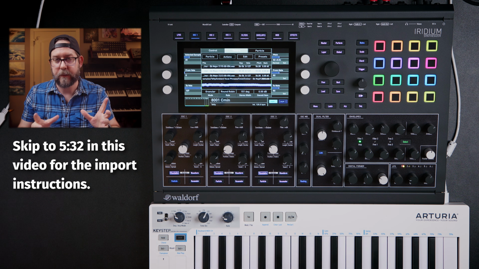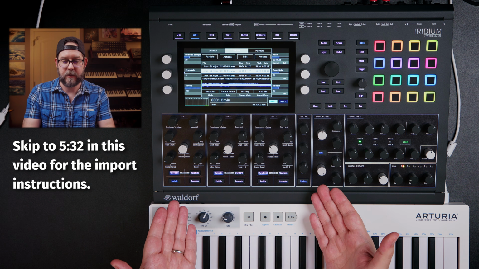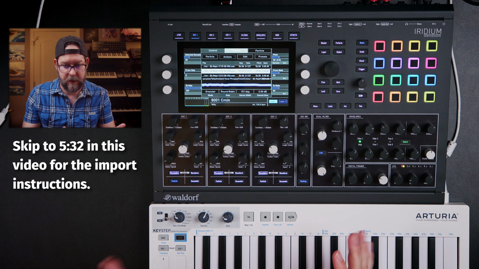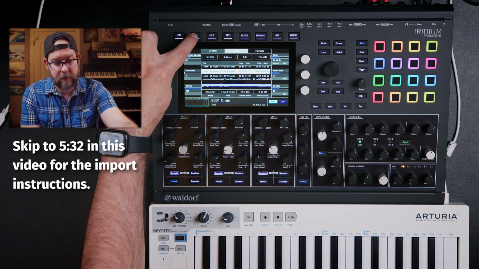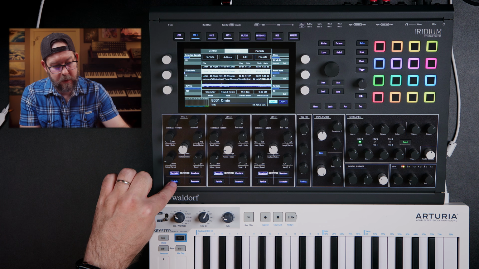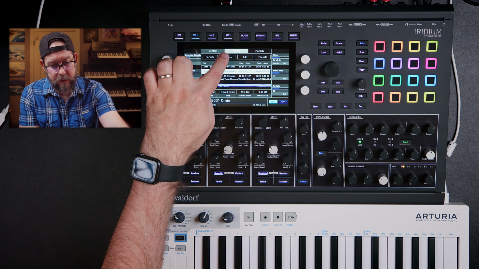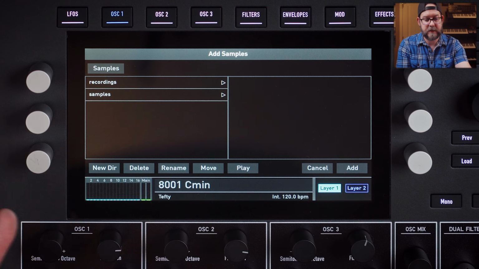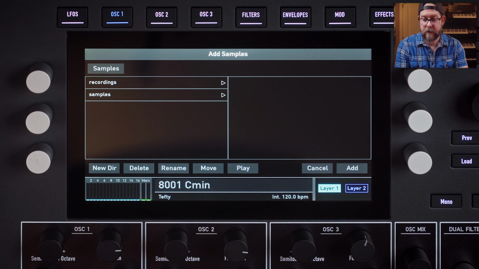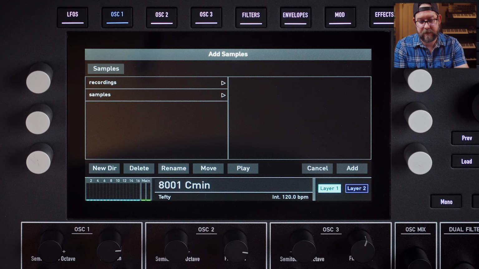Now, I currently have all the patches and samples inside the Iridium already, so I'm going to delete those right now. In order to do that on the Iridium, I'm currently on a particle oscillator right here, oscillator 1, and then the particle version, and I'm going to go to actions right here. Then I'm going to go to add, just to get into the sample management menu. There's other ways to get into this, but this is just the fast way of doing it.